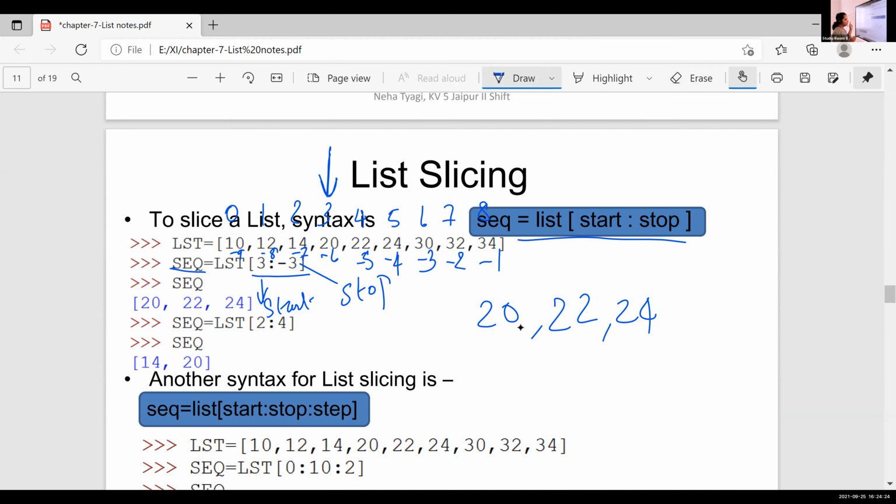Here it is -3. Okay, so the -3 is here. Here this is the -3 position. So after 20 we can write 22, since 1 is the incrementation value. Then after 22 we can write 24. After 24 we can't write this 30 because -3 is the position of 30. So -3 is the stop value. So we can't write this 30 within your list. We can just use 20, 22 and 24.